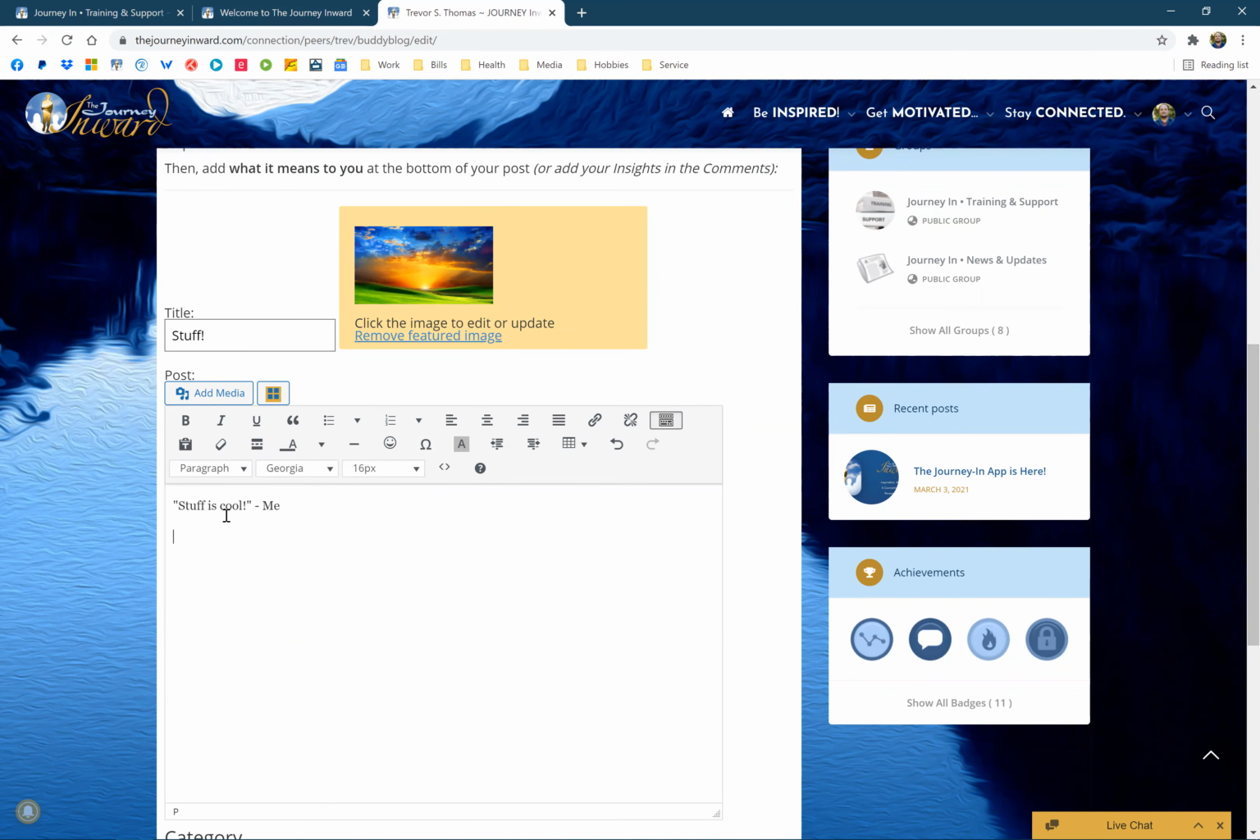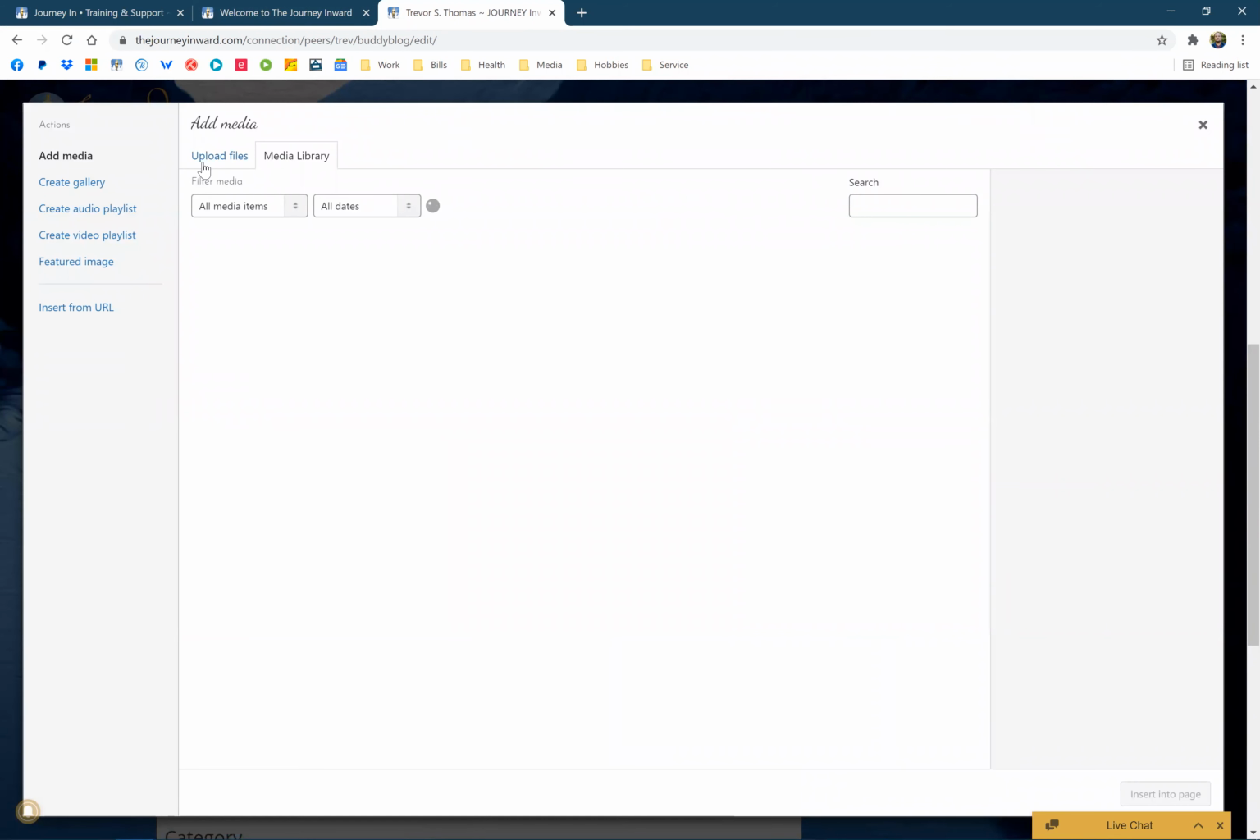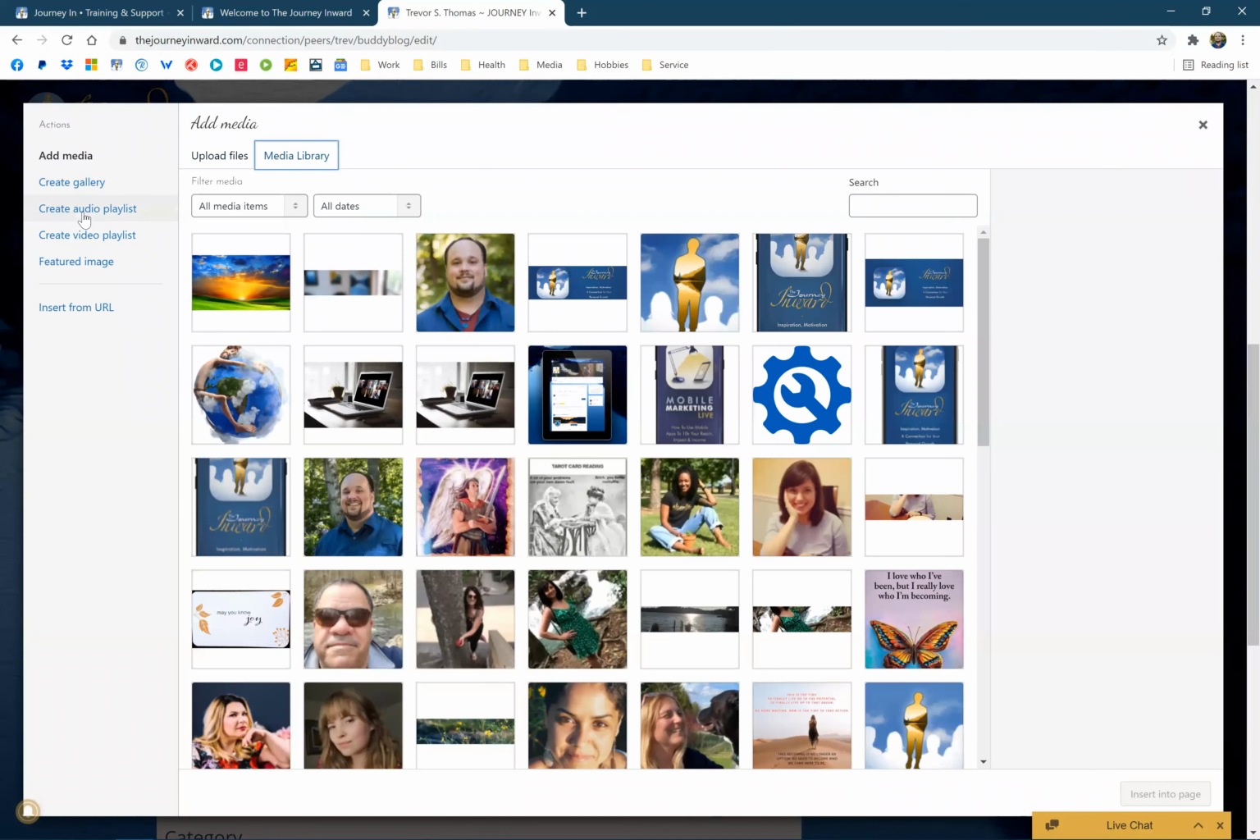So like, let's say you had an article that you were writing, hit the Add Media button, works the same way. You can even do a few different things. You could create a gallery, an audio playlist, a video playlist, upload another featured image. Well, you don't have to do that in this case, or insert from a URL. So if you have the URL of the image from a website, maybe something like that, you can paste it right there and it'll embed it in the page.